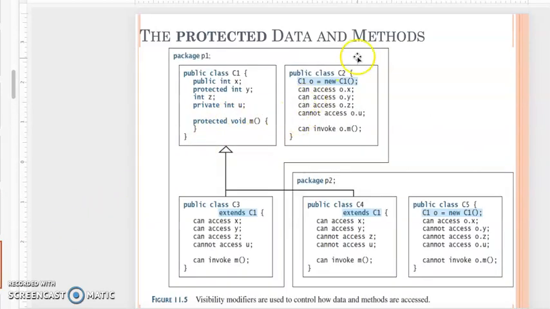Here is one more example. We have five different classes. C1, C2, and C3 are all in the same package, which we call P1, and we have another package called P2 with classes C4 and C5. In package 1, C3 inherits from C1, and C2 has no relationship; they are just in the same package. C1 has four different data attributes: public, protected, default, and private. Because the class is public, any other class can create a C1 object. In C2, after you create a C1 object, you can access the public, protected, and default attributes, but not the private.